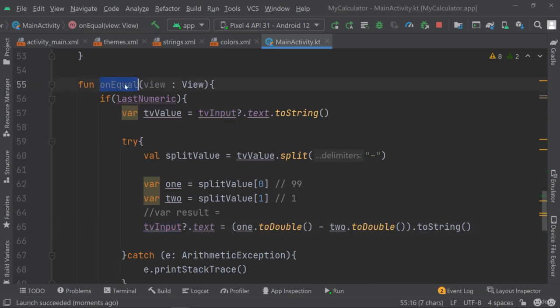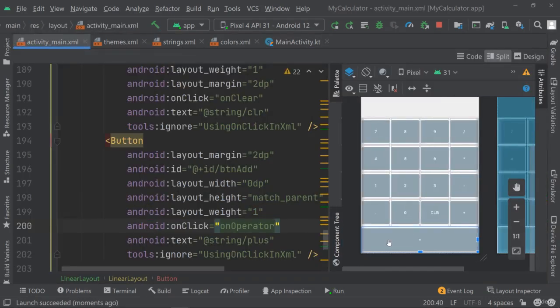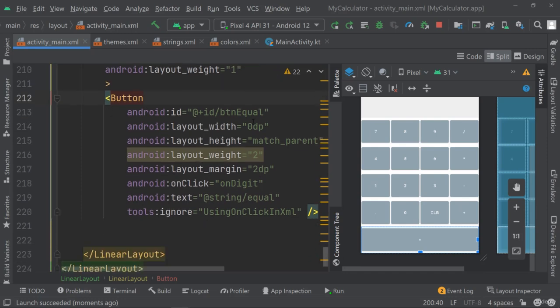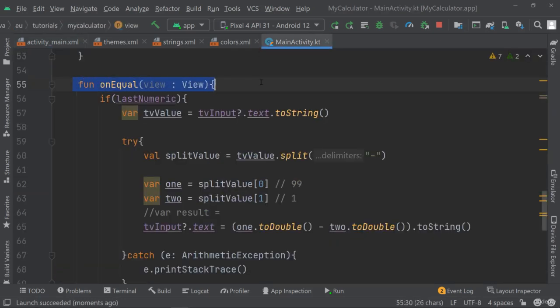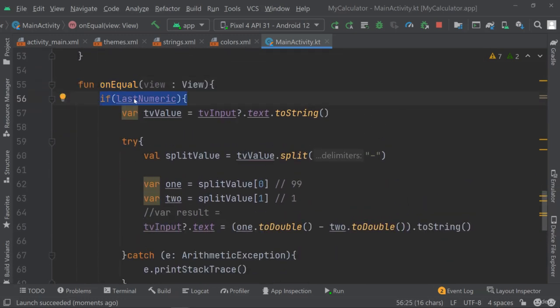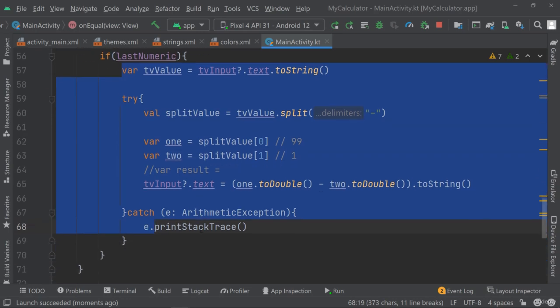All right, so now let's test this. In order to test it, we need to go over to our equal sign, double click on it, and then it will jump to the button that has the name button equal. Now, instead of using the onDigit method, we use the onEqual method. So this one will now be executed, which means this turns from gray into yellow, meaning it is used. This onEqual method will check if the last entry was a number, and if it was, it goes through all of this code.